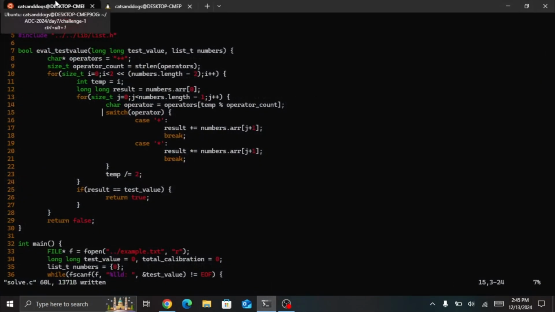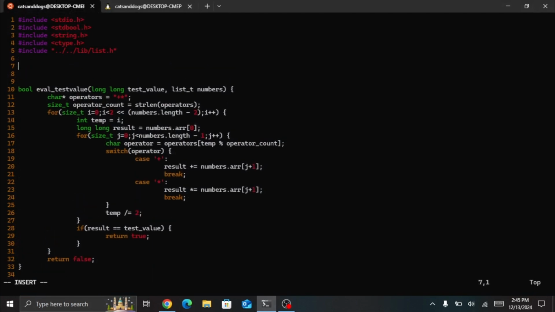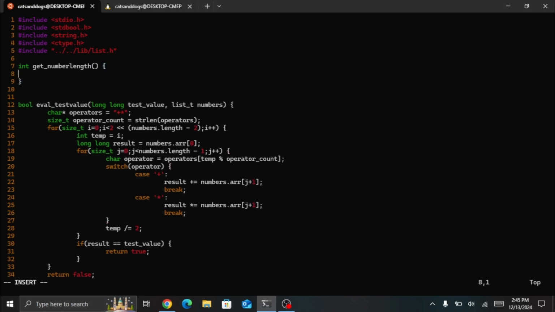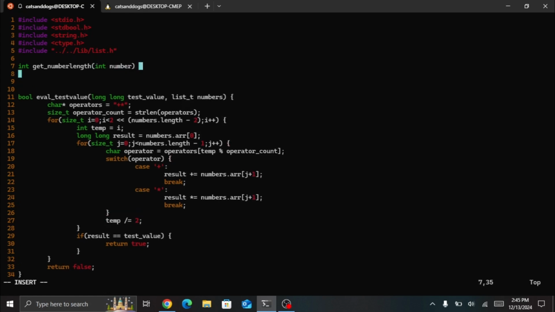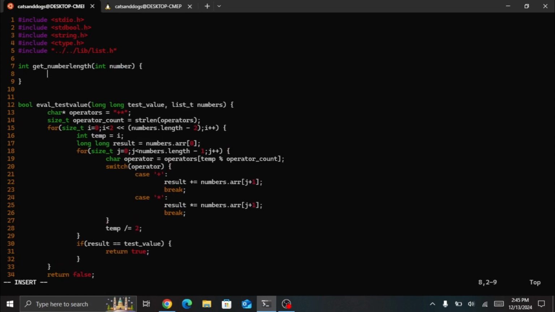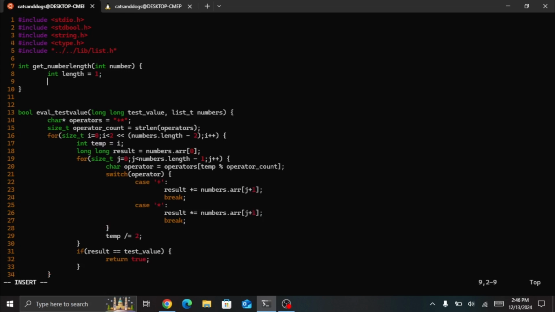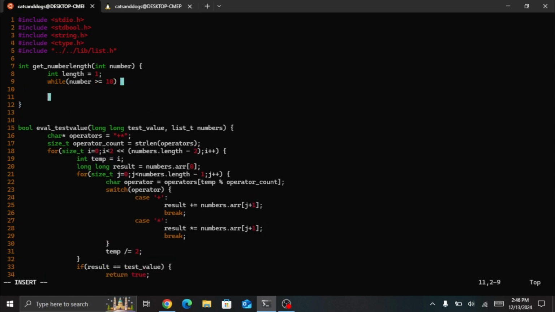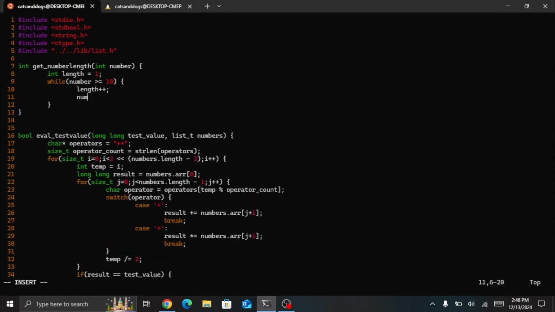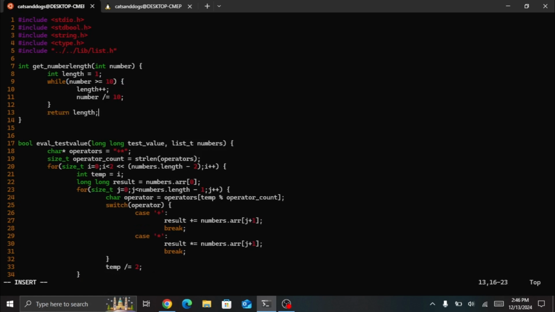So first of all, we're gonna need to get the length of the number we're combining. So I'm gonna create a function called getNumberLength. It accepts an integer. We're gonna say int length equals 1, so that's the initial length, and while the number is greater than or equal to 10, we're gonna increment the length, and we're gonna keep repeatedly dividing the number by 10 as long as it's greater than or equal to 10. And then at the end, we just return the length.